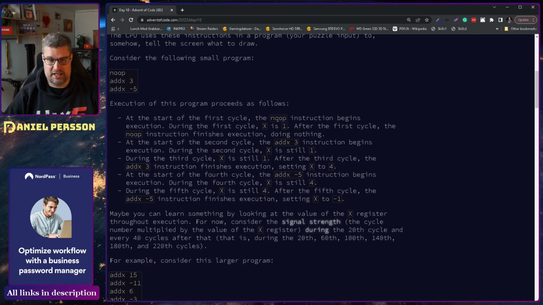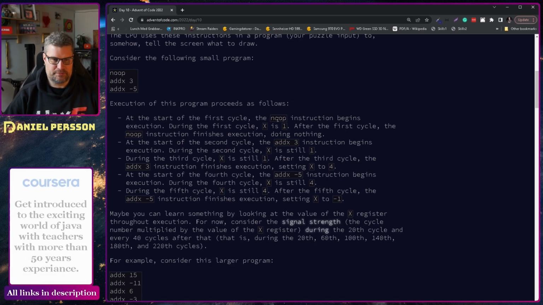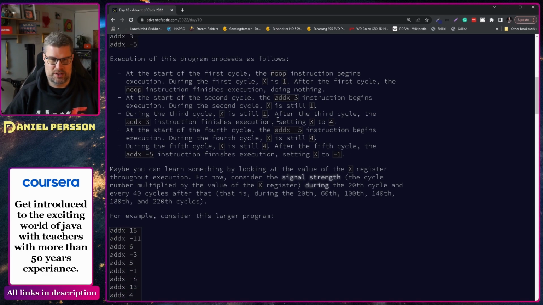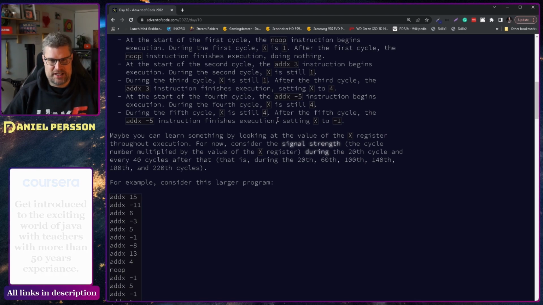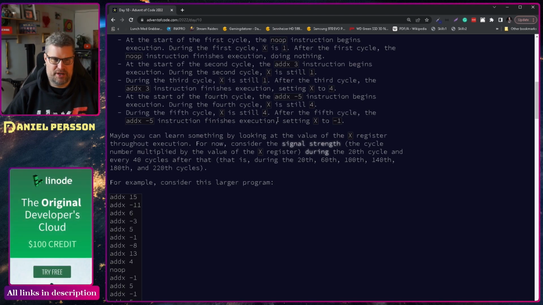At the start of the fourth cycle, the add X minus 5 instruction begins execution. During the fourth cycle, X is still 4. During the fifth cycle, X is still 4. After the fifth cycle, the add X minus 5 instruction finishes execution, setting X to minus 1. Maybe you can learn something by looking at the value of the X register throughout the execution. For now, consider the signal strength, the cycle number multiplied by the value of the X register.